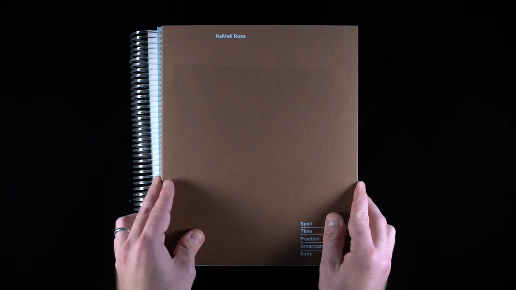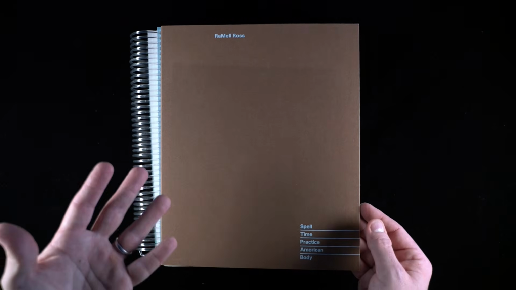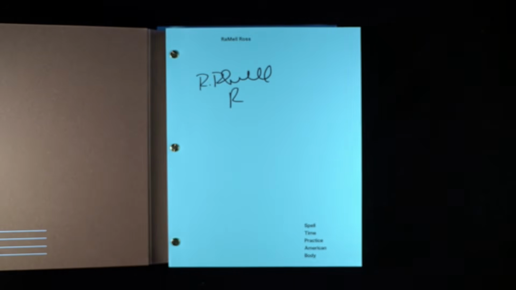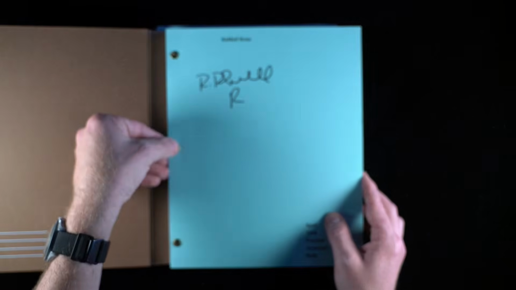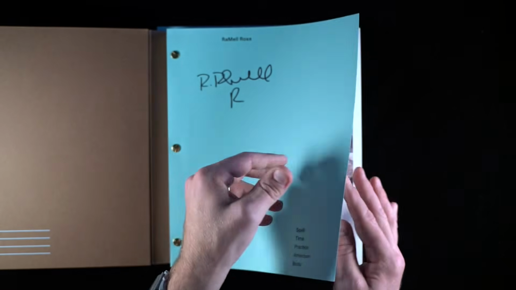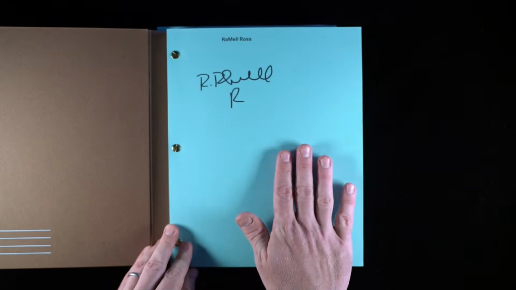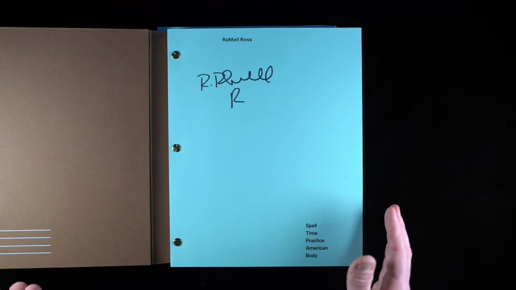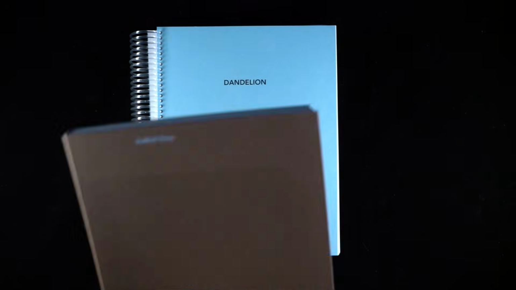And then besides thread or glue, another way that you can put a book together is you can just screw it together. So this is Spell, Time, Practice, American Body by RaMell Ross. And this book is just put together with these rivets. So this actually does not have any signatures or folios. This is just a stack of individual sheets that are punched through here, and then these rivets hold it together. Something you'll see every once in a while. Another common example of this that people might know is American Monuments by Lee Friedlander.